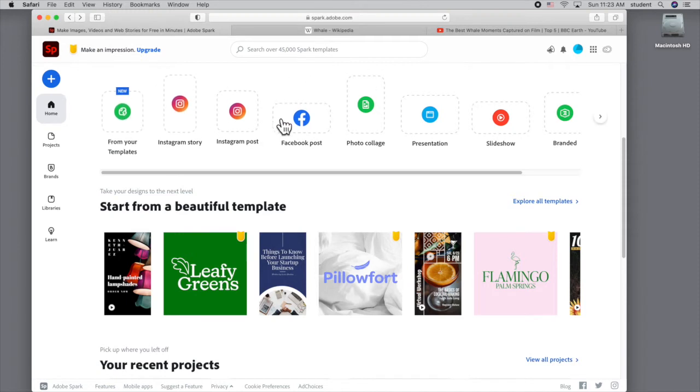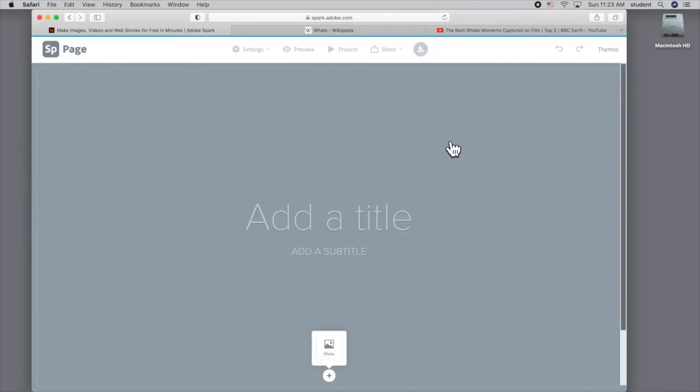So we have templates here for social media, Instagram posts, Facebook, photo collage for a graphic. A presentation here is a web page. So I'm going to click on presentation to create a web page. So this is our blank page we start with. It's gray. We're going to add some graphics and text.